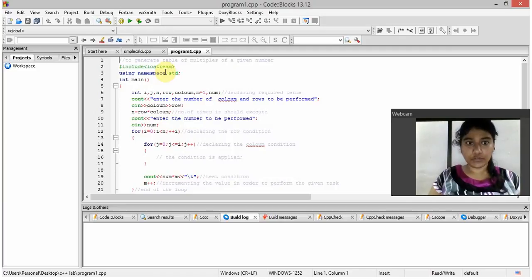And first I am going to tell about program 1, that is to generate the table of multiples of a given number. For this I am taking the data type int, i and j, i for row and j for column, and n is the little thing which I am declaring here. n is equal to row into column, so that I can know how many times I have to multiply the number and how many times I have to get the output.